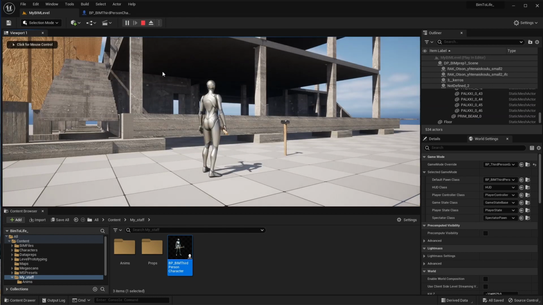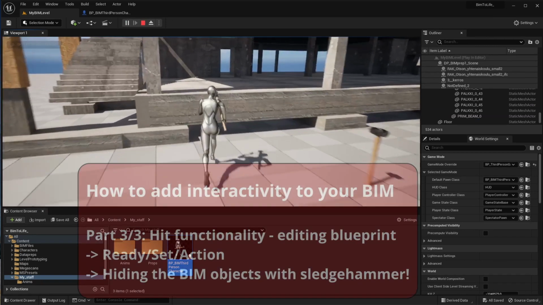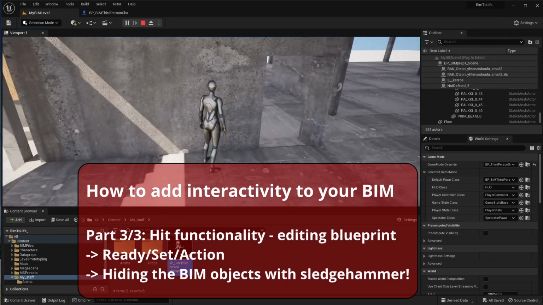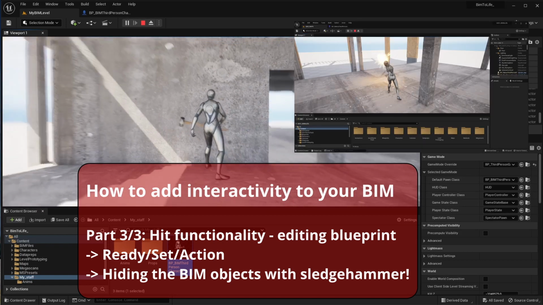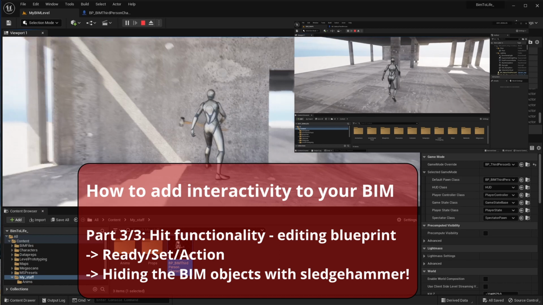Thanks for watching, and hopefully you learned something new. In the last part of this tutorial series, we will implement the hit action and destroy the BIM objects by hitting them with a sledgehammer. So fun stuff is coming in the next video.